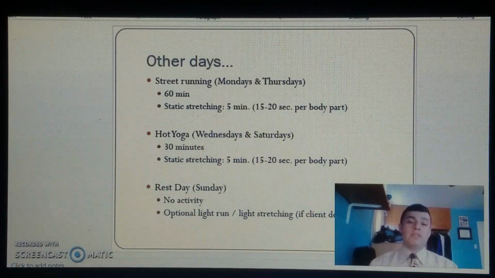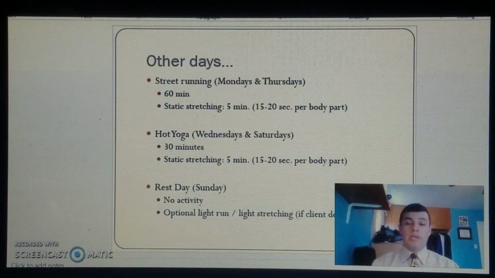Other days, she will be involved in street running, which she has been doing for quite some time, on Mondays and Thursdays for 60 minutes, with static stretching of 5 minutes at 15-20 seconds per body part.